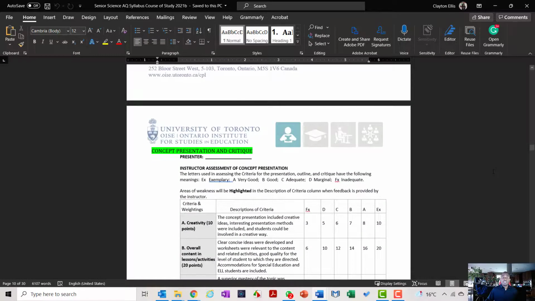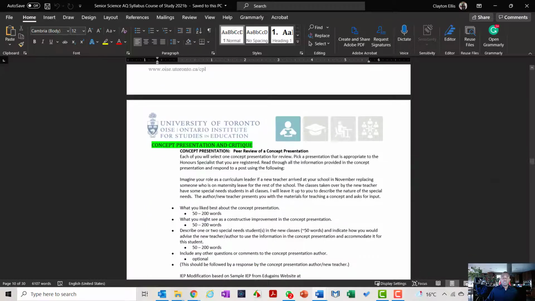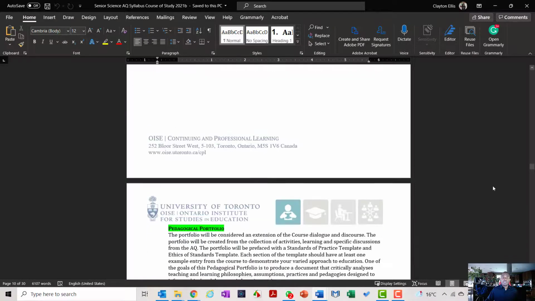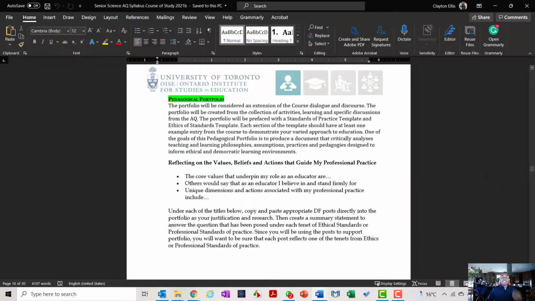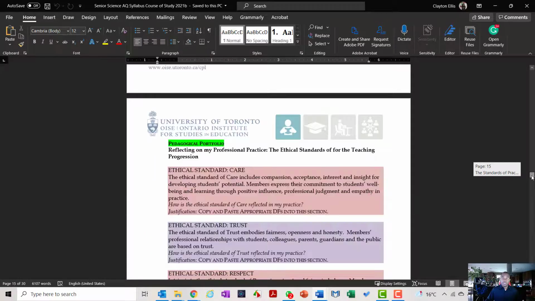In addition to the concept presentation, we also have something called the pedagogical portfolio. In the pedagogical portfolio, you will be collecting information from the discussion forums that you've participated in throughout the course, and you will be putting them into a particular framework that aligns with some of the ministry expectations of what an Ontario College of Teachers teacher should be exemplifying.